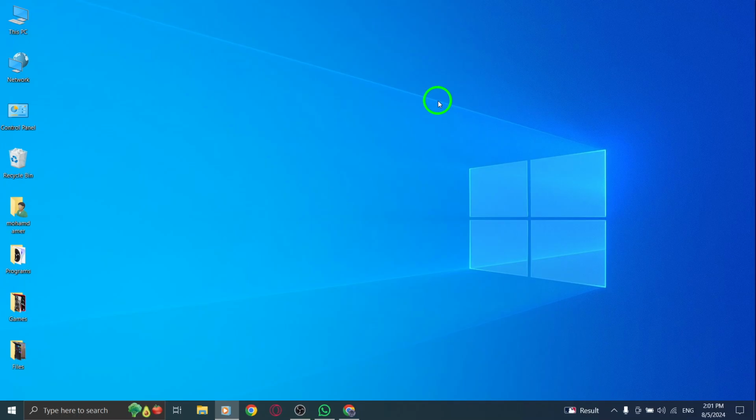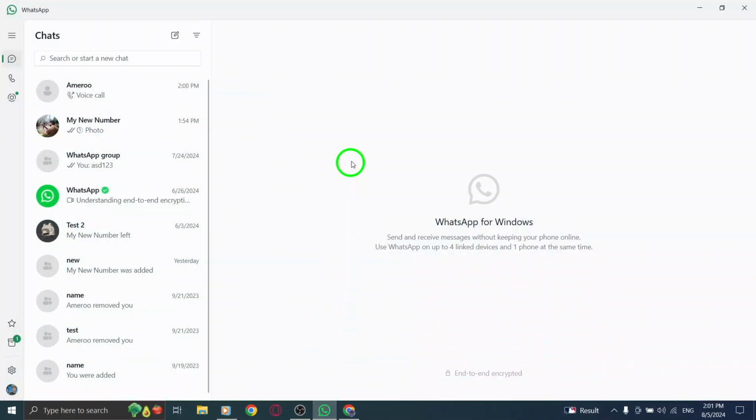Let's jump right in. First, you want to open your WhatsApp account on your PC. Launch the app and log in using your credentials. Make sure your app is up to date to access all the latest features.